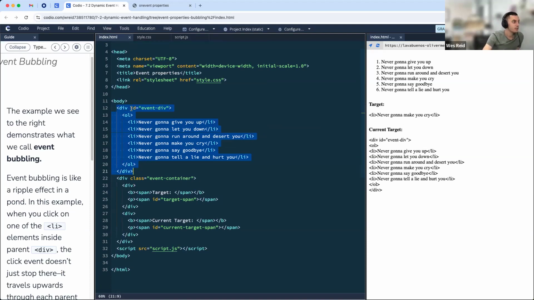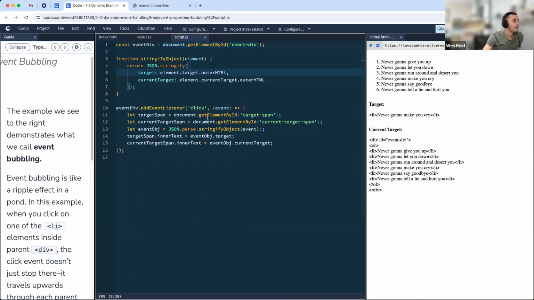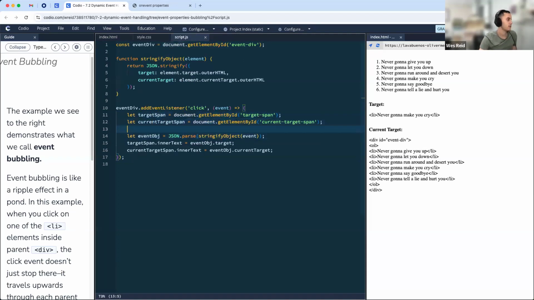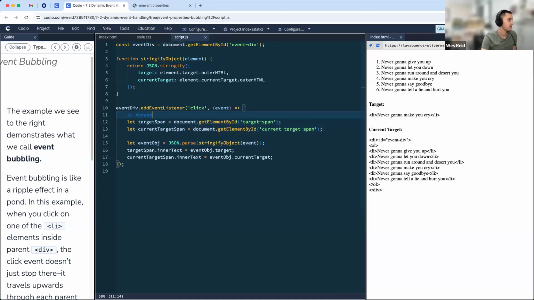Yeah? So this is where we're adding that event listener. Okay, now within this code, there's a number of different things happening. The first step here is we first get access to, so actually I'll have a little comment here: access elements. We're going to grab the element by ID that has target span and the element by ID that has current target span. So let's find those.